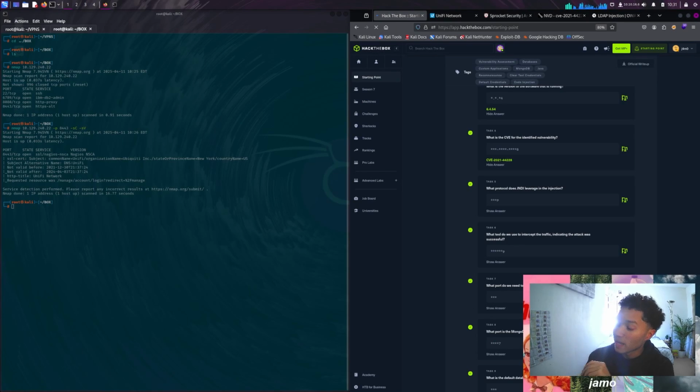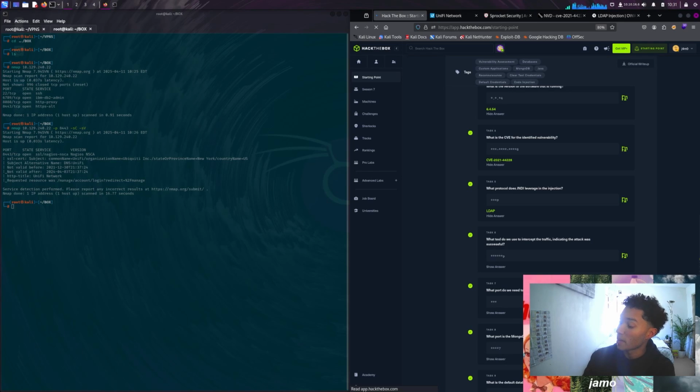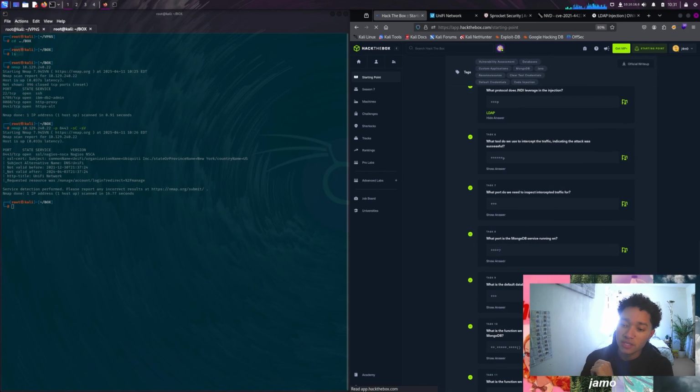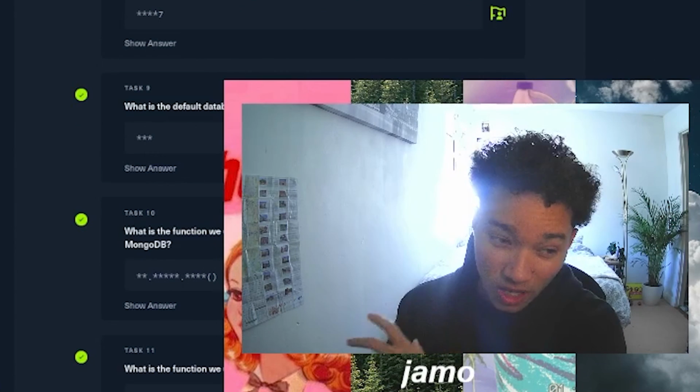But that also gives you the answer to this question. What protocol does JNDI leverage in the injection? LDAP. There you go. Question number 6. What tool do we use to intercept the traffic, indicating the attack was successful? A couple of ways you could do this.